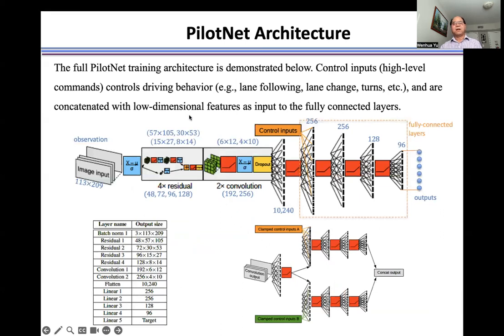Then let's see the full PilotNet architecture. This is the input image. It's also the observation obtained from the camera mounted on the vehicle. And then we use 4 residual blocks, which means a deep neural network. And then we use 2 more convolutional layers, because these 2 convolution layers are used to further extract the important features from the input image.